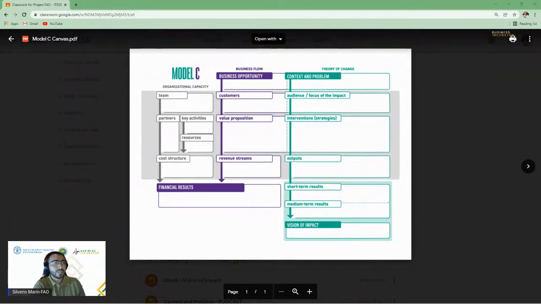But before we can do that, we have to ask ourselves, what is impact? What do we refer to as impact? So the impact generated by a business or initiative or a project is the way it affects the community around it or the environment around it.